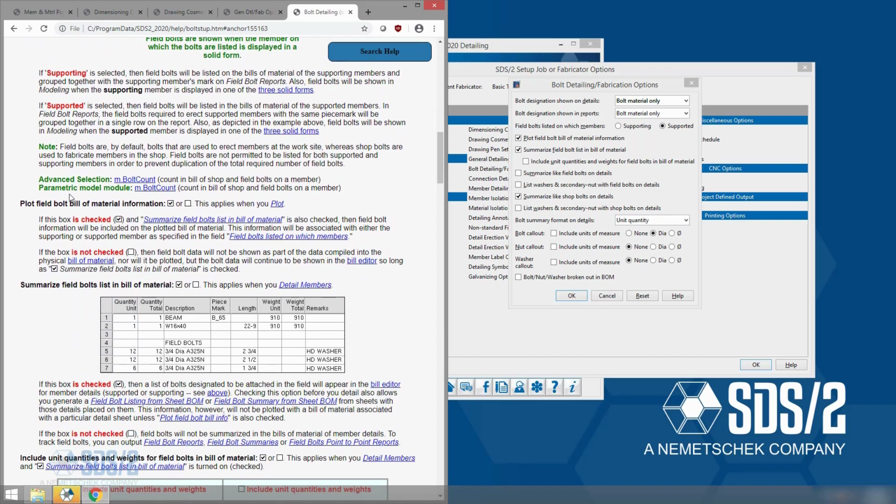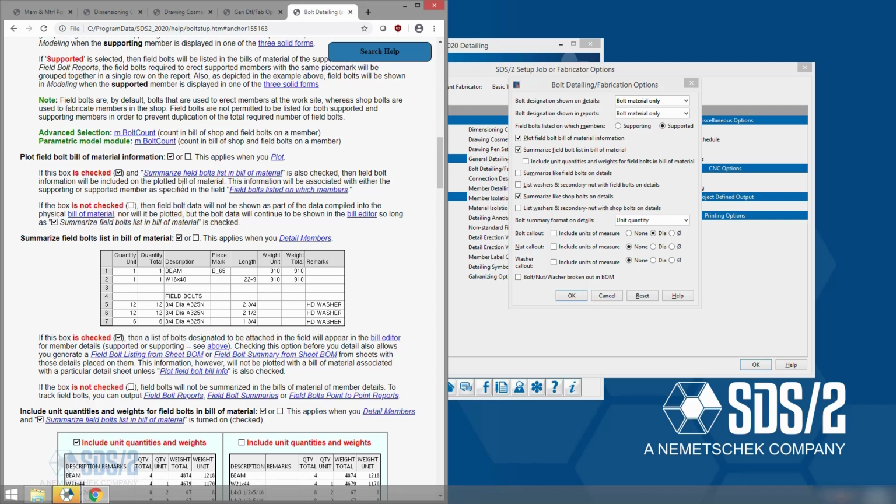Plot field bolt bill of material information. So do I want to actually plot the field bolt information? Otherwise it'll just show the field bolt information on the detail. Summarize field bolt list and bill of material. This gives you a field bolt summary on the member detail itself.